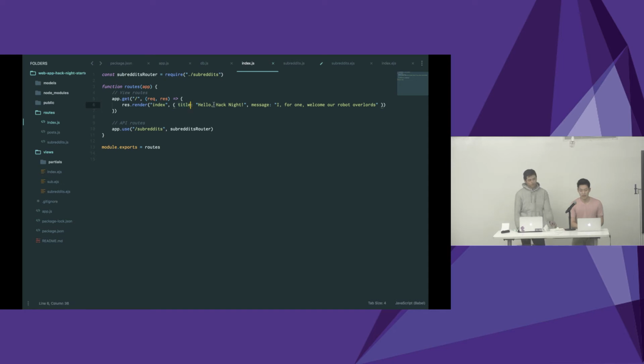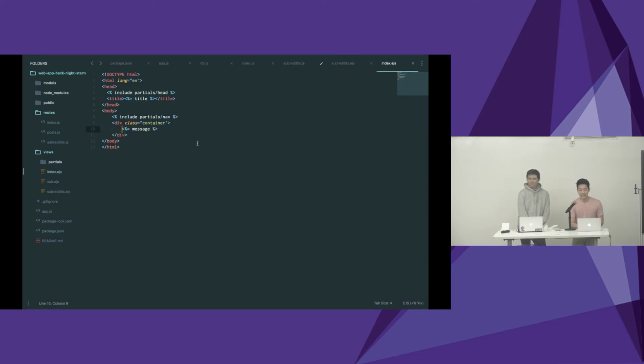The first property is called title. Second property is called message. This is the title and this is the message. So hello Hacknight, I for one, welcome my robot overlords. And if we look at index.ejs, this right here, the angle bracket percent equals, is essentially what tells EJS that this is no longer a normal HTML tag. This is an EJS tag. And everything inside this EJS tag until you close it with a percent bracket is going to be straight JavaScript, basically. So when we say title here, okay, title is not straight JavaScript, but title here is in reference to the name of the property that we passed in as the second argument to the render function.